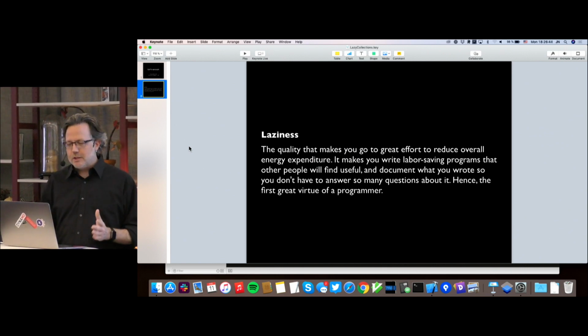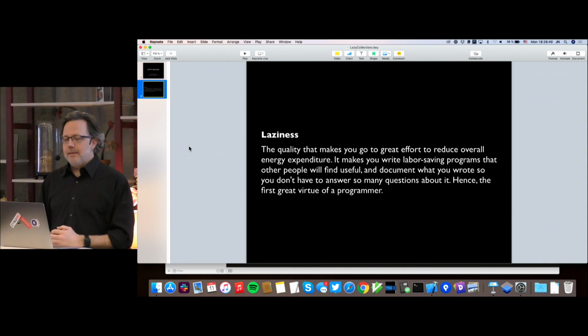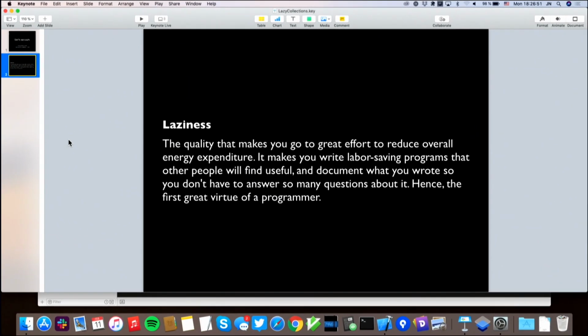I found this quote online, also attributed to him. You know, it's the internet, who knows who said this. But the quality that makes you go to great effort to reduce overall energy expenditure. It makes you write labor-saving programs that other people will find useful and document what you wrote so you don't have to answer so many questions about it. Hence the first great virtue of a programmer.